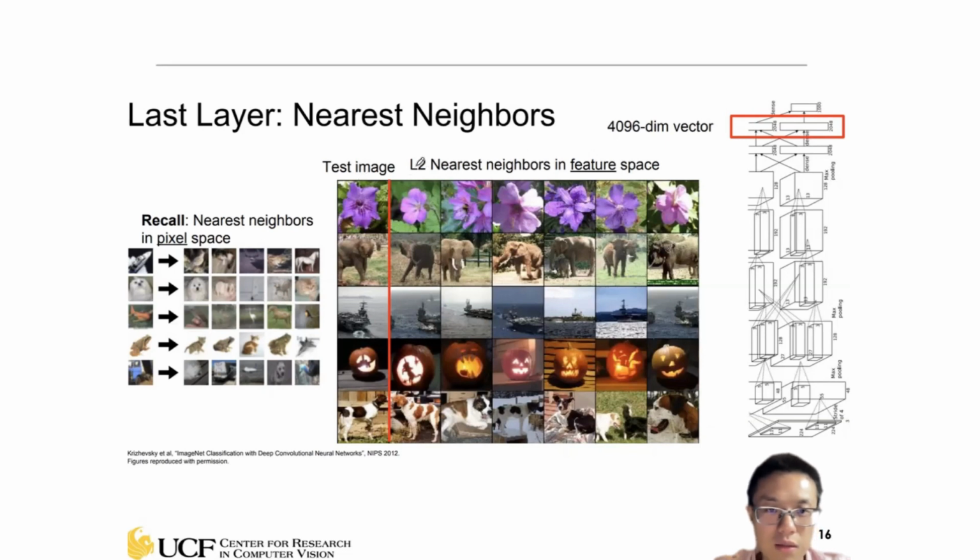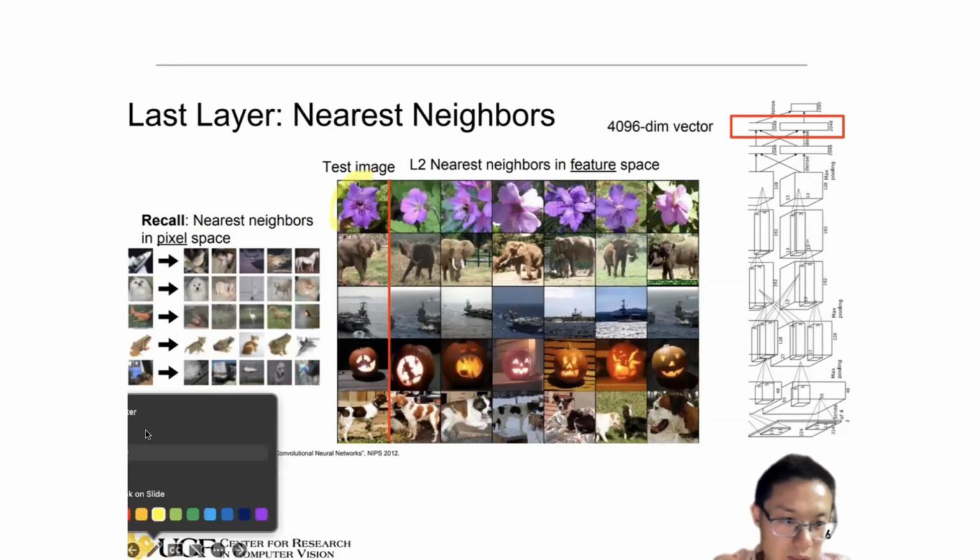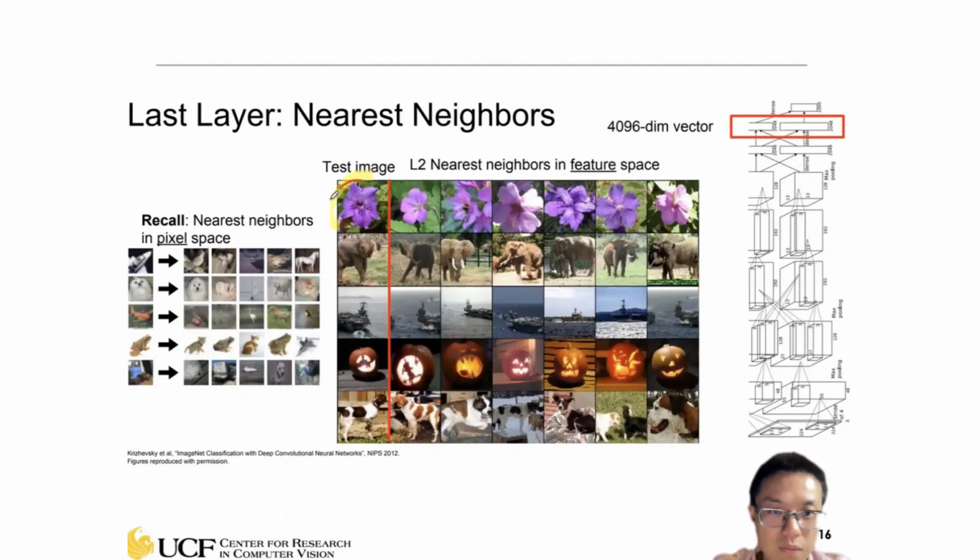And then for one particular test image, let's say we consider, I'm still using the pen here, so let's just consider this flower image. We get this feature vector, and let's assume we run this CNN on all the images in the training set. So for each of the training images, we have a corresponding last layer feature vector.